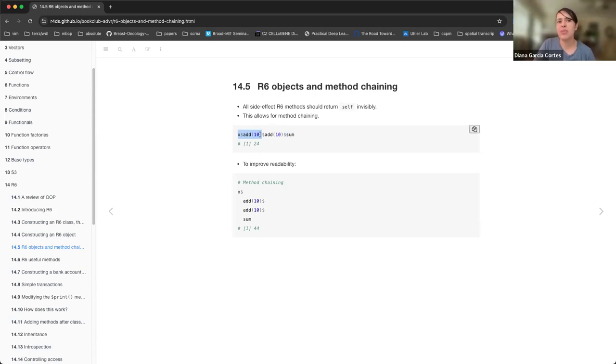Not all of your methods must return invisible self, only the ones that are changing some of your fields. You can also do some calculations and return a different variable. But all of the methods that make changes in one of your fields must return invisible self.